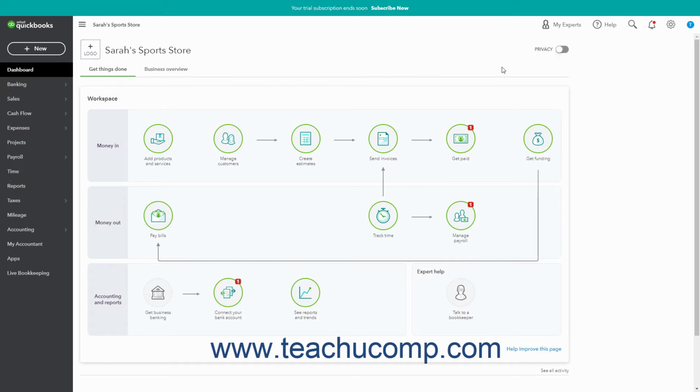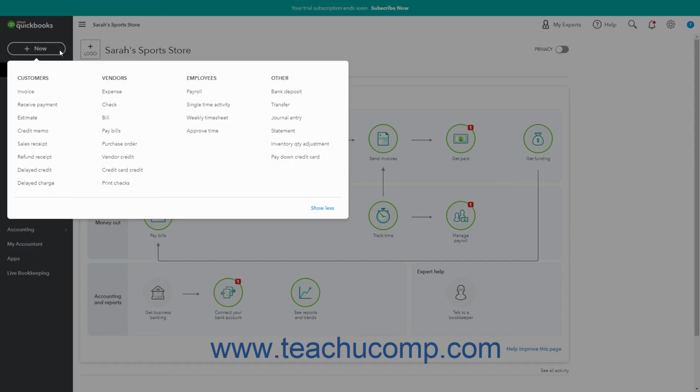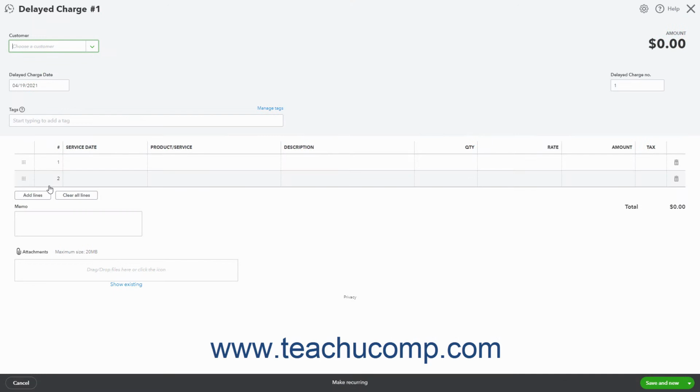A delayed charge is helpful when you have a product that may need to be created and then shipped. A delayed charge lets you create the charge and then convert it to an invoice when the product is shipped or picked up. To create a delayed charge, click the plus new button in the navigation bar. Then click the Delayed Charge link under the Customer's heading to open the Delayed Charge page.